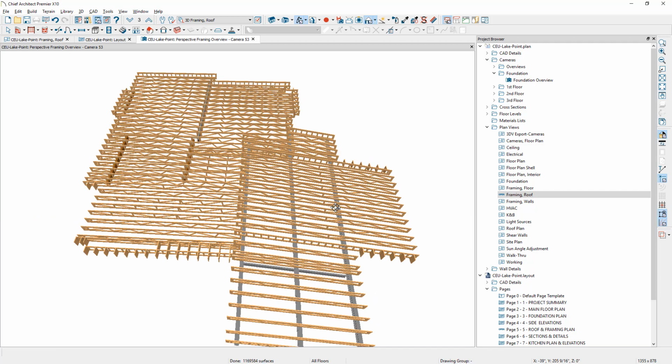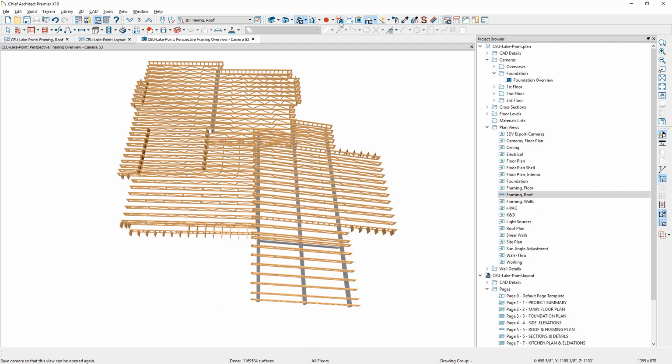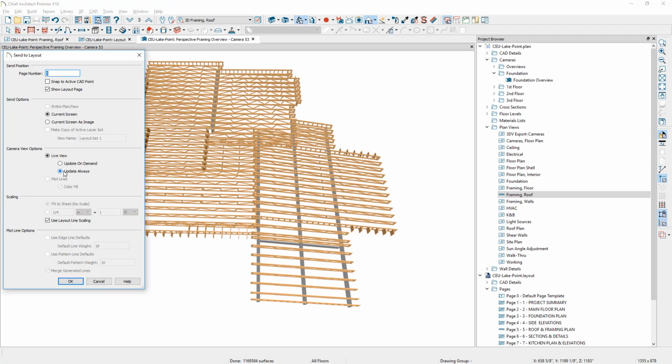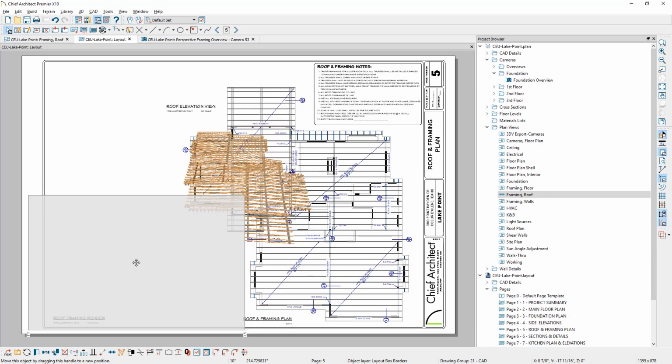I can then position the screen and save this camera. Let's go ahead and save the camera. And I'm going to now send this out to that layout sheet, and we'll send it out to Always Update. And then we'll just reposition it on the sheet that we need to. And I'm just going to slide this down here.